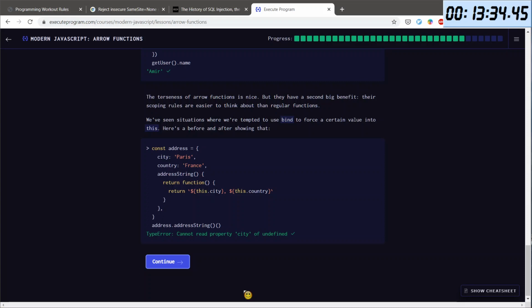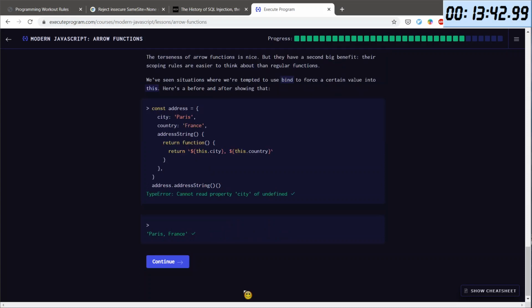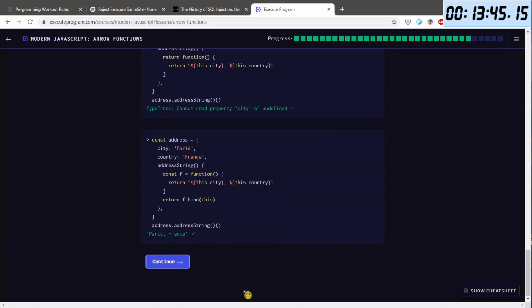Address string. Yeah, this cannot work. And now we have return find this. Yeah, this is the solution to that. So I should remember.